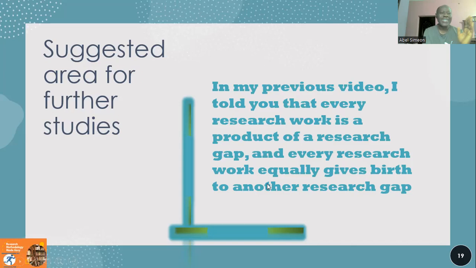So any research you carry out is a product of a research work carried out earlier. And your own research work will definitely have a knowledge gap or research gap, which will give rise to other researches. And suggestion for areas of further studies is for the researcher to make. Oh, from my research, I want others to please do further study on this area or that area. Next to that, you prepare your abstract.